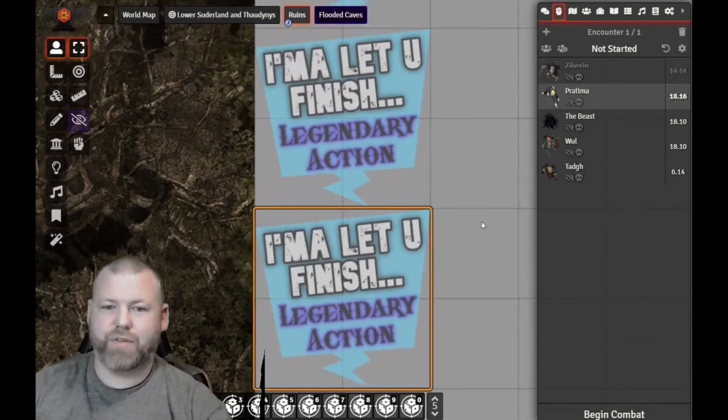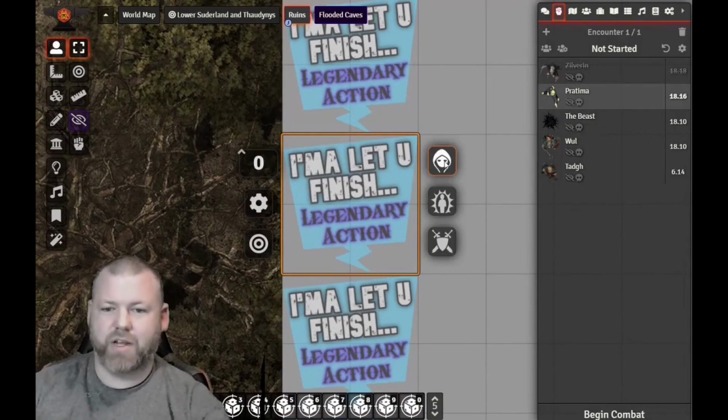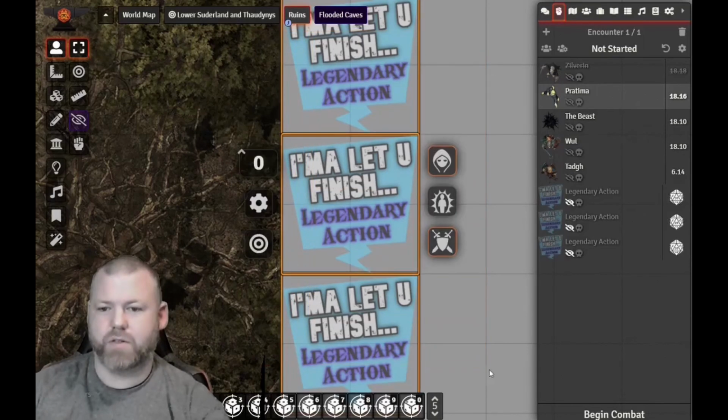So anyway, we have 3 of these because we have 3 legendary actions typically. Note that these are invisible because when we add them to the initiative order, we don't want players to be able to see them. So we'll add them to the initiative order. They will be invisible there as well. And we actually don't care about rolling their initiative because we're going to set their initiative manually.